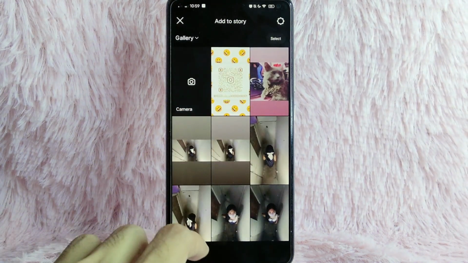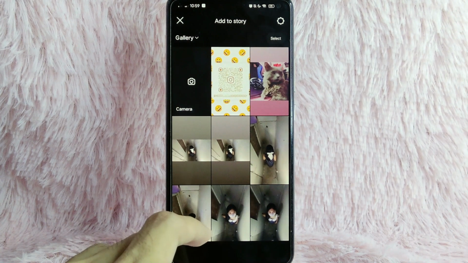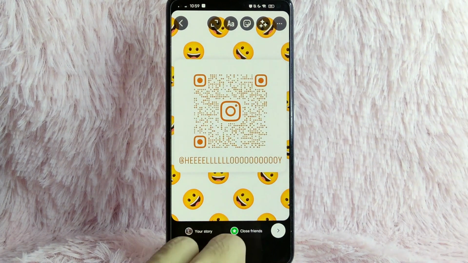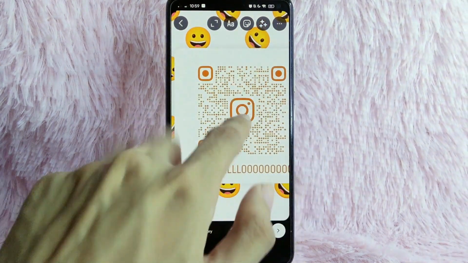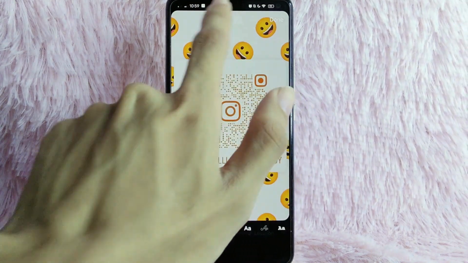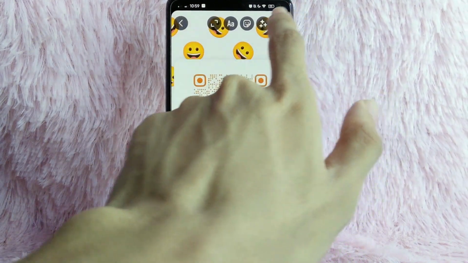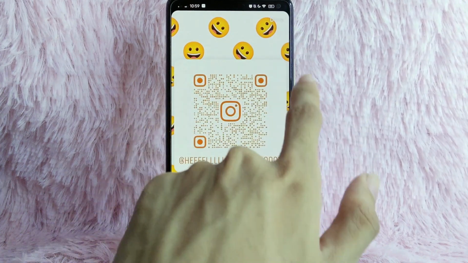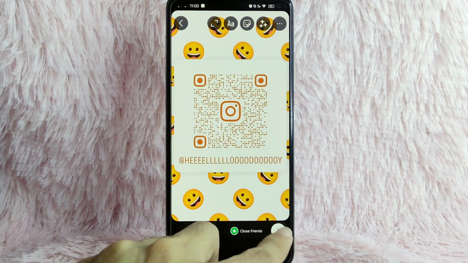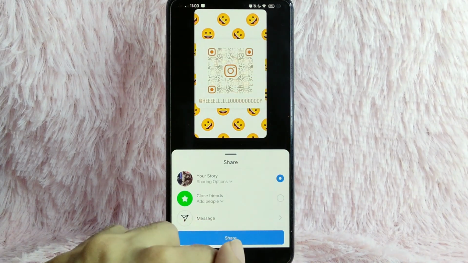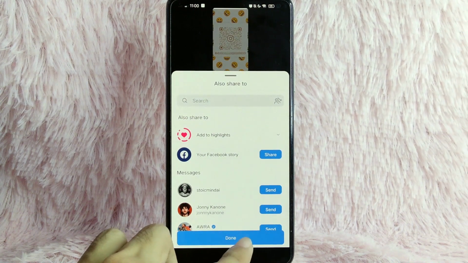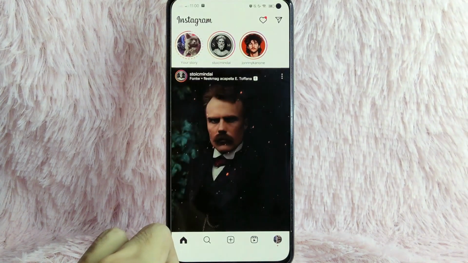And then in here, you simply select the photo that you want to add to your story. For example, this one. After that, you can tap on it to zoom it. And you can also tap on this letter to add letters or caption, and emojis and stickers or filter. After that, tap on this button. And then in here, tap on this share and tap on this done button.